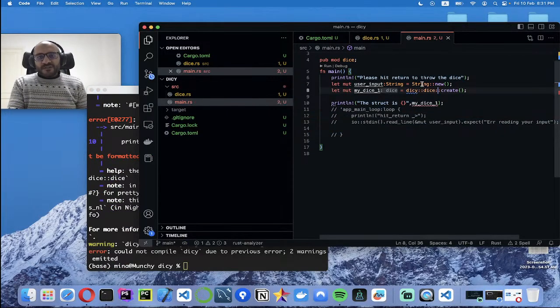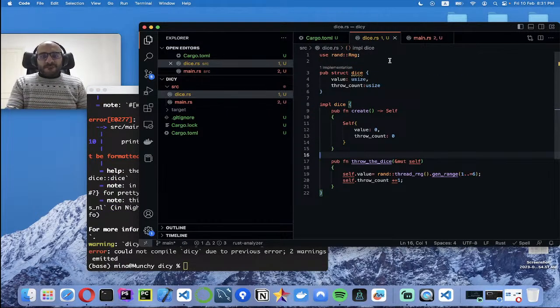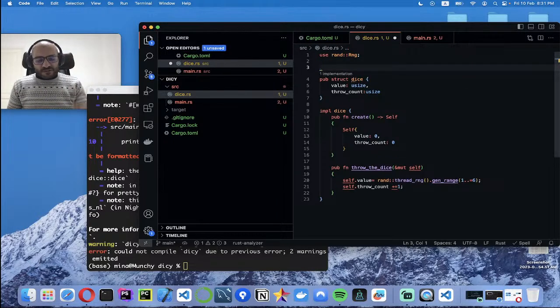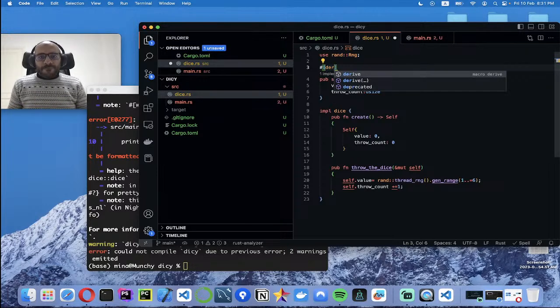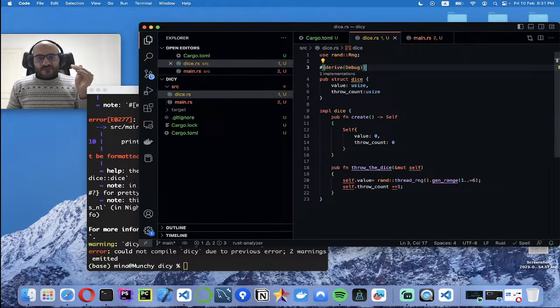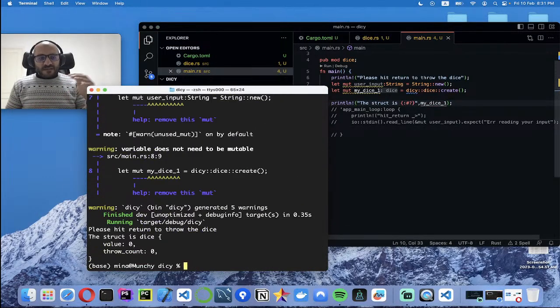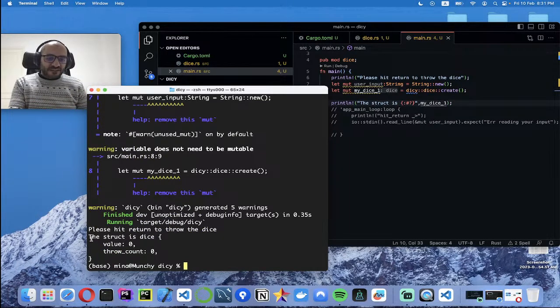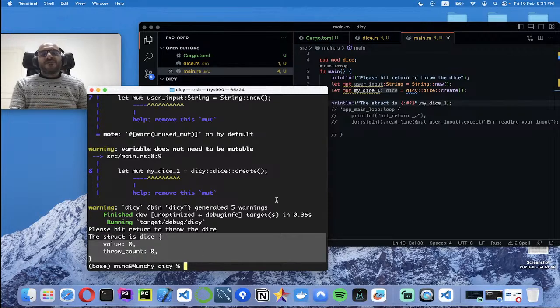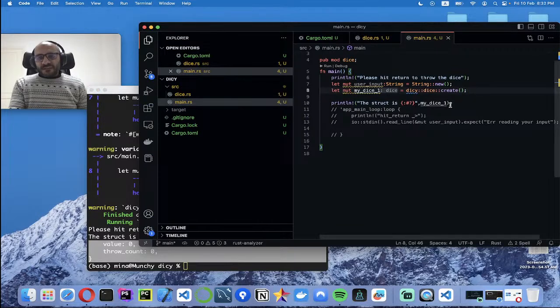Yes, formatting. Then you go to the structs, and here at the beginning of your struct definition, you start with a derive of type Debug, and this tells Rust how to deal with this object. Back to the print statement, here I'll format it as pretty format. Now let's run it one more time. As you can see, it instantiated the struct, and it printed the struct is Dice and the value is 0 and the throw count is 0. So this means everything is working.